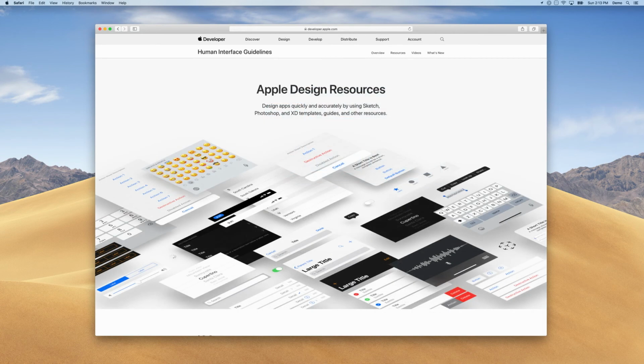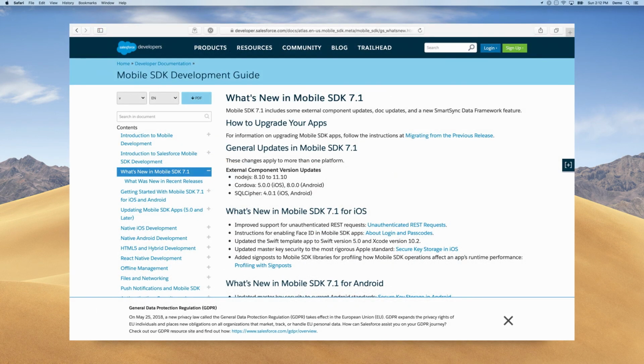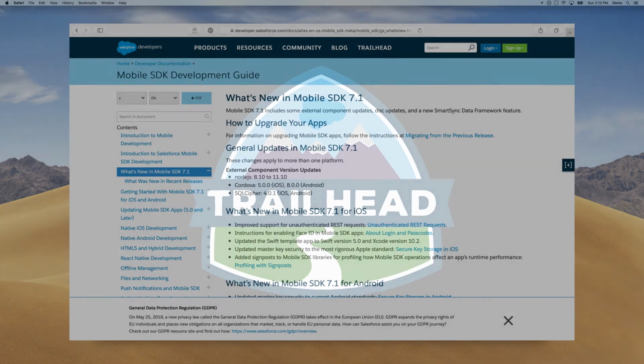Of course, we've got templates for folks that want to jump into Sketch or XD and build out applications just in design mode using those tools. All the standard widgets are there. The latest version of the mobile SDK just came out, 7.1. Definitely grab that because it's the latest and greatest and you want to use that.